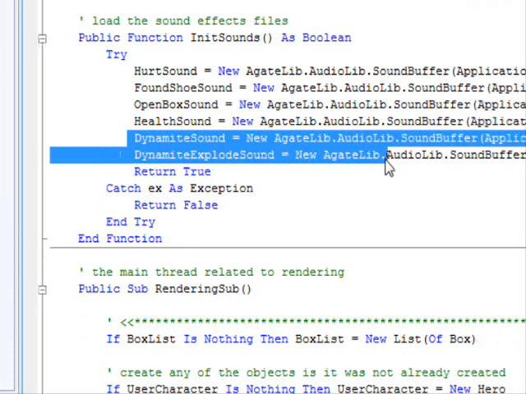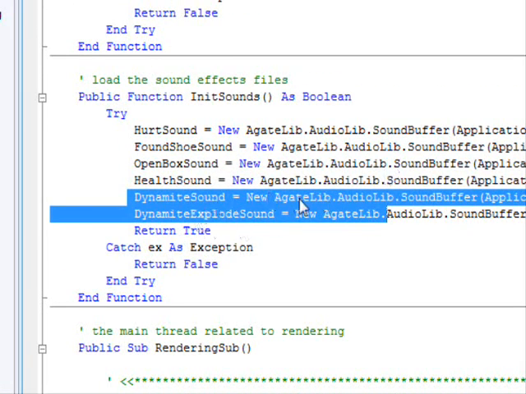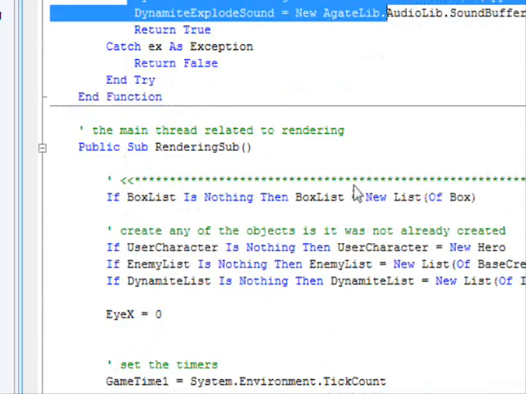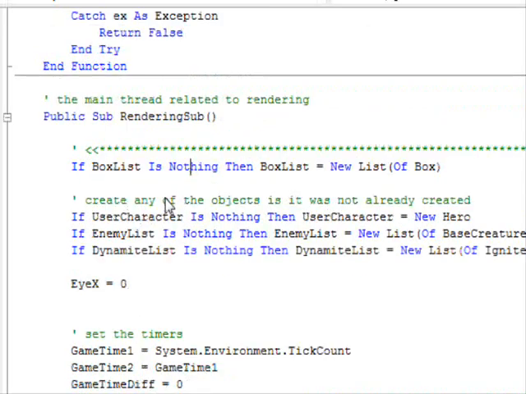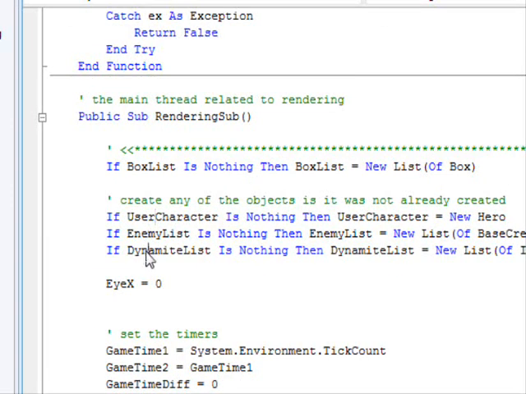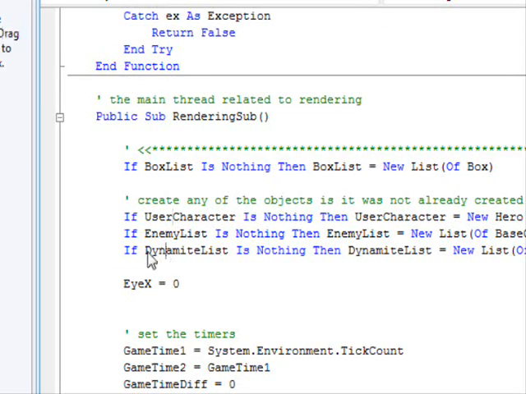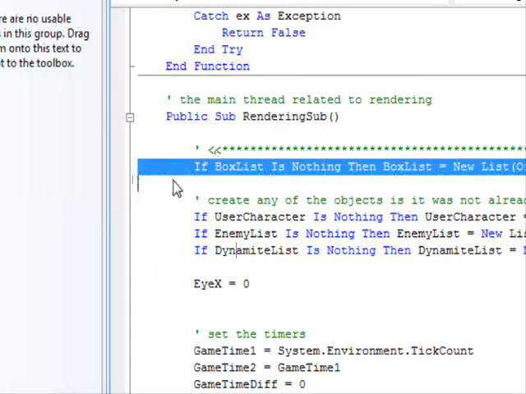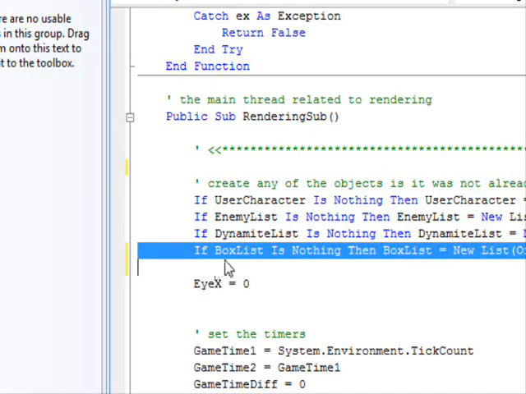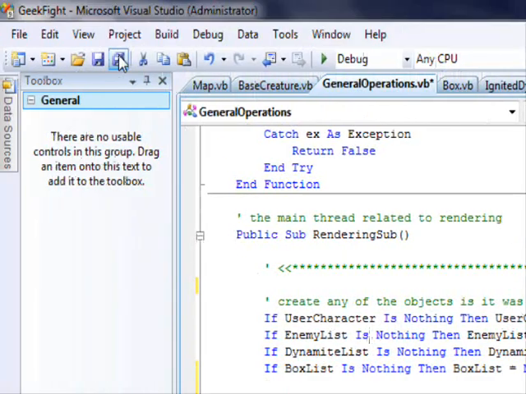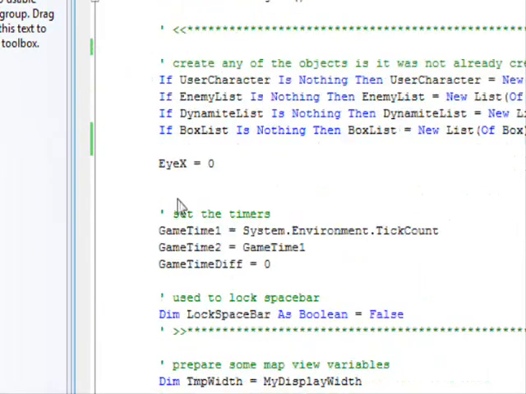What also do we have? Here we are loading the initialized sound. Here we are loading the sounds for dynamite explosion, stuff like that. Now the rendering subroutine is simple. If any of these lists is not set, then set it. It's as simple as that. Maybe I need to put this one here. Okay, that's it, just for instance.